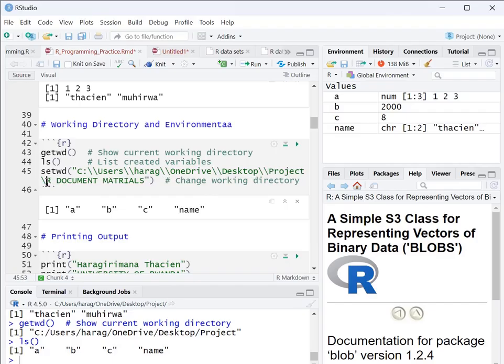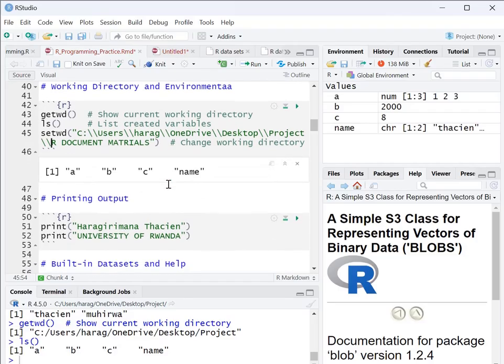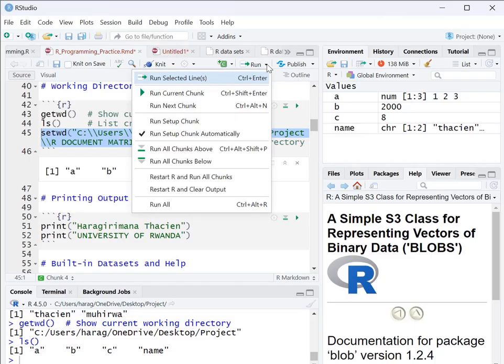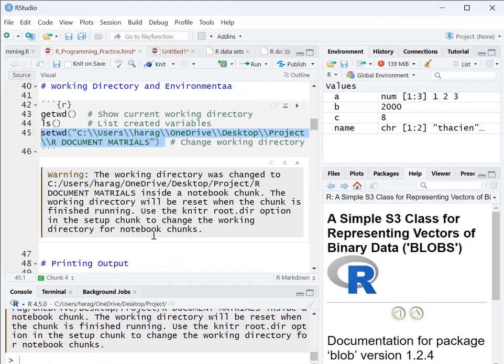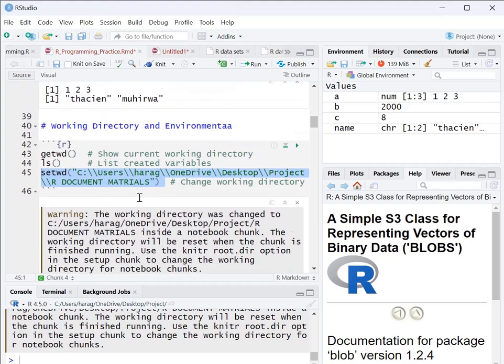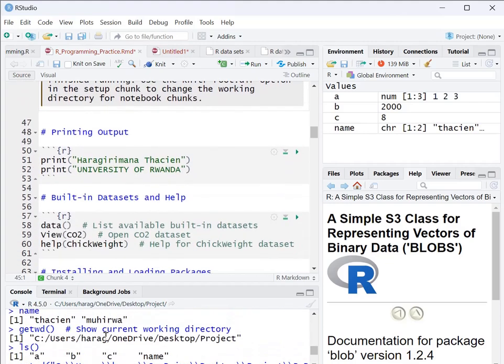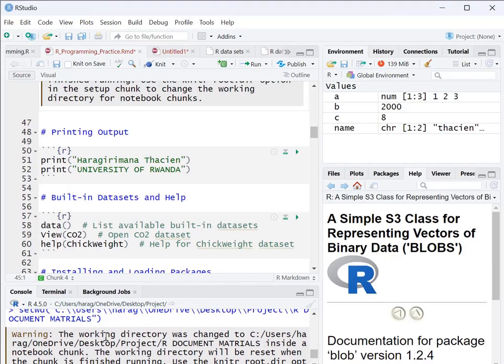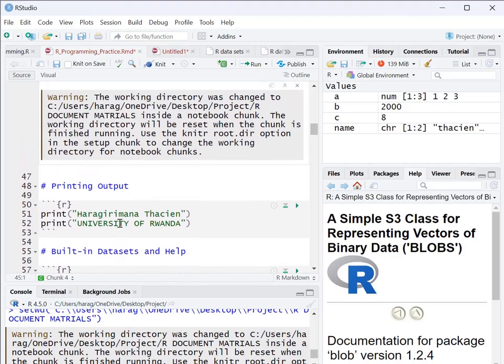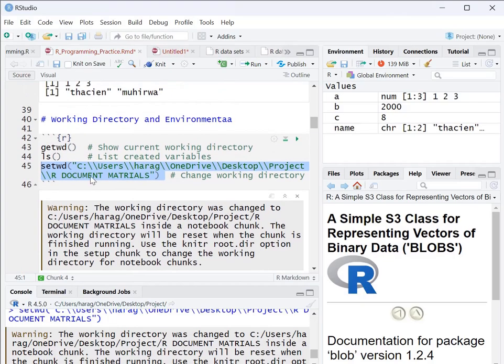If I put a double backslash and select this and run it, you will see a warning message. I don't know the warning message, but the code is now working. Don't worry, the code is working.